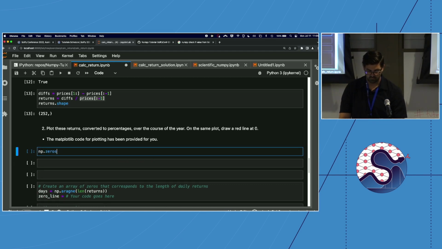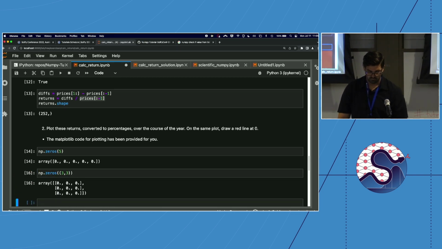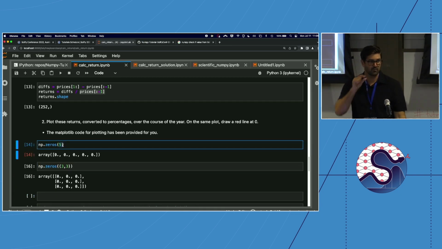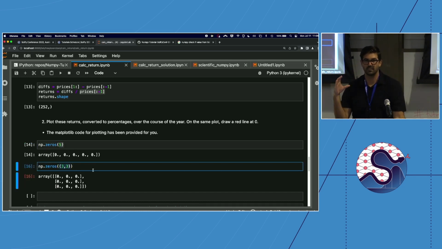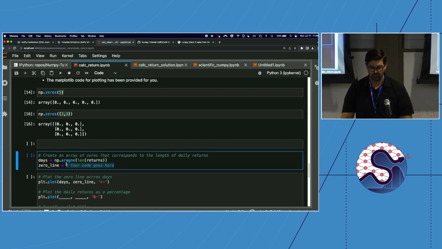There's also a zeros array construction method. If I wanted to make this 0, just providing an integer will give me a one-dimensional array of however many zeros I want. If I provide a tuple of shape, it'll give me that shape of zeros. So all I'm saying here is we want the days to go from 0 to 255, I think, something like that. And we want our zeros to be the same length as our returns.